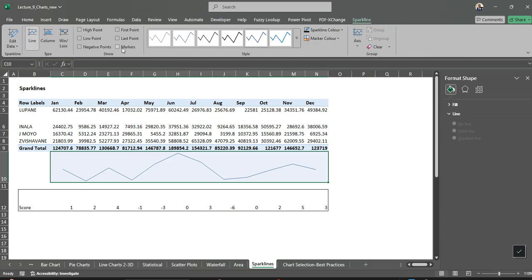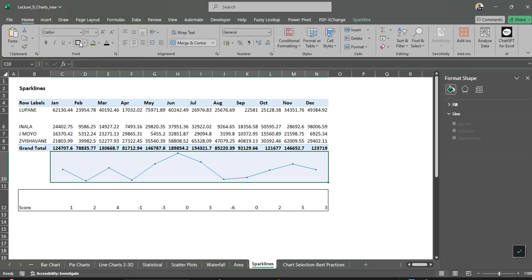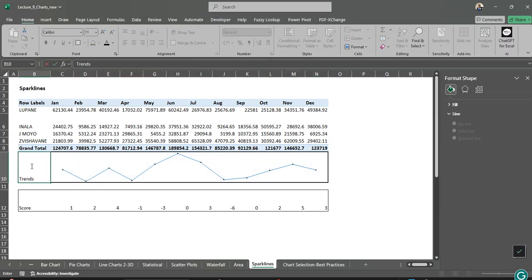We come back to the sparkline, we add markers. We can maybe select the format that we want. Like I did before, you can even add thick outside borders. Here maybe you can add a title to say this is the trend.